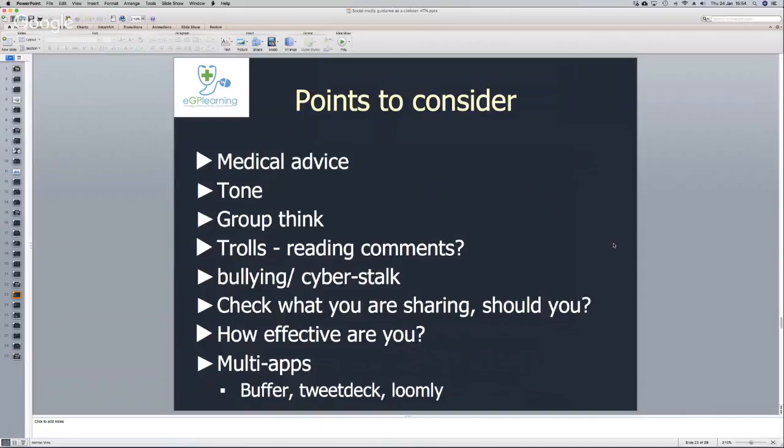Groupthink is definitely something that you need to be cautious of, and we briefly talked about that earlier. Trolls, unfortunately, they exist and they can develop into things like bullying and cyber stalking. These are realities of using social media. Some people would always say never read the comments because you might not want to see what people have written, because there are obviously various different views out there. I challenge anyone to read a discussion about Brexit and not see very polar views.